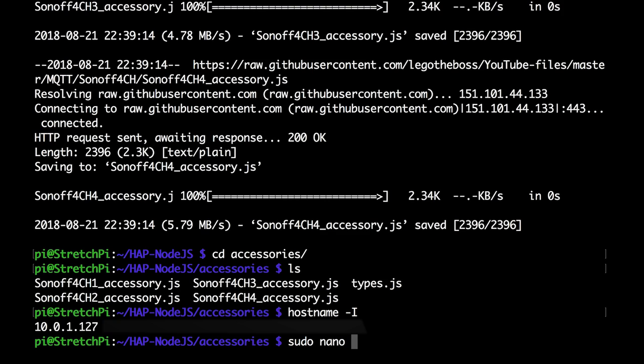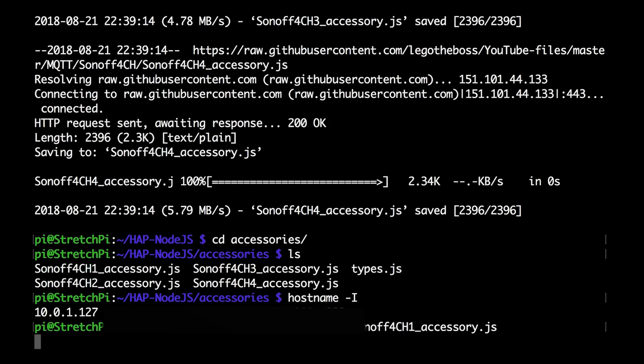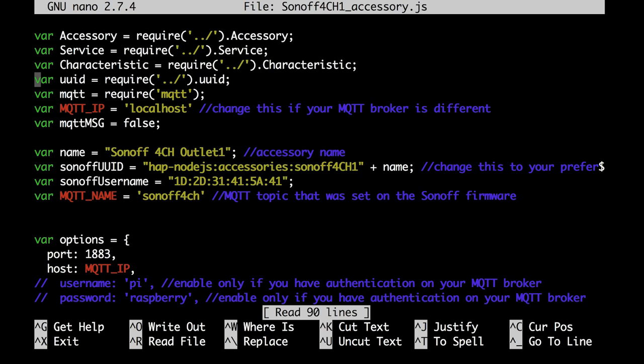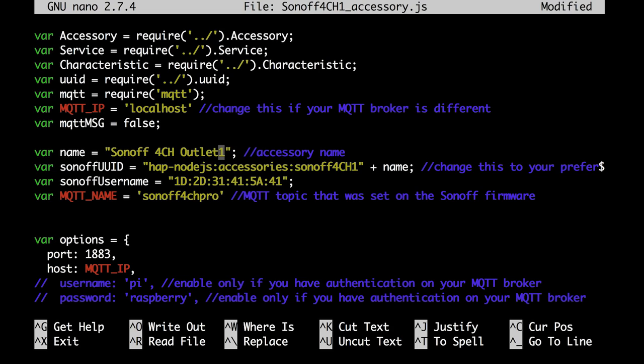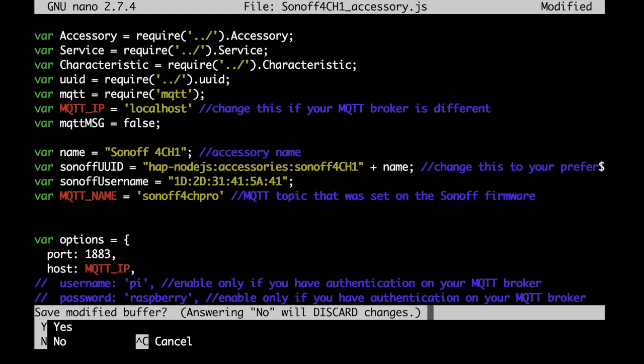So now you want to run the command sudo nano Sonoff 4channel1_accessory.js. Make sure you match the case or else it won't open the file. Click enter. Now you're greeted with the accessory file. Scroll down to the MQTT_name line and change that to the topic word we set. So in my case, I set it to Sonoff 4channel Pro, but if you set it to bedroom or something like that, you can change that. This is for the first relay, so you can set the name of the first relay. You can set it to bedroom 1 or something like that. But in my case, I'm just going to make it Sonoff 4channel 1. Use Control X and then Y to save the file.